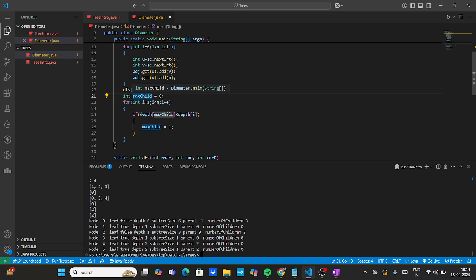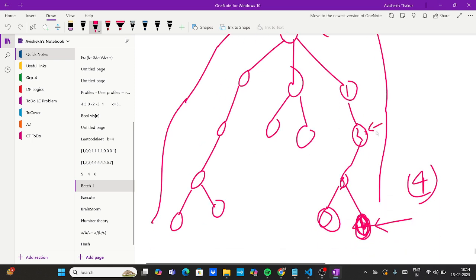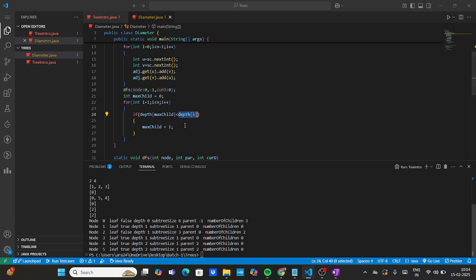Now I am iterating on all the nodes, from 1 to less than n. So what is the depth of this? 2. So can I say if depth of 2 is greater than depth of 0, it will become my max child, right? Yes. Are you getting the idea?